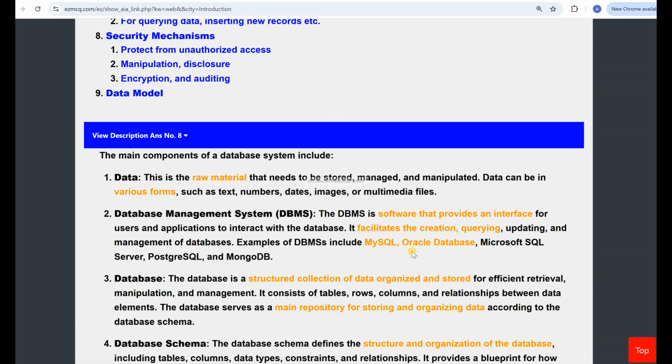Why do you do all of this? For efficient retrieval. Efficient means that you can retrieve most in less time. And for data manipulation, you can change it also. For example, a person changes his or her password, or in a banking system, a person makes a deposit and that is reflected. And it consists of tables, rows, columns, and relationships.